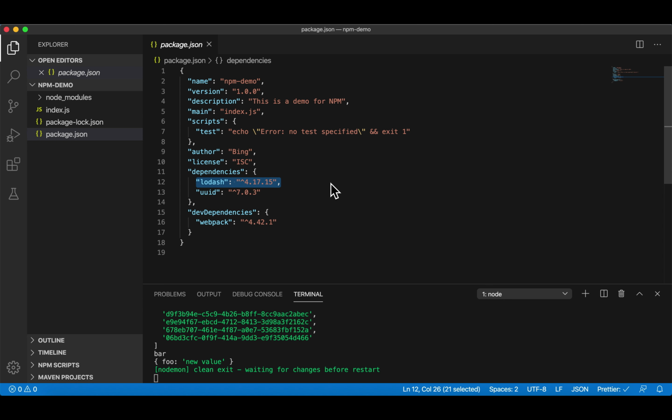All right, next, I want to talk about the version numbers. As you can see, when I use npm install Lodash, it inserts line 12 in package.json. It says Lodash, so this is the name of the package. That's easy to understand. Here, 4.17.15 is the version number. What do those numbers mean?